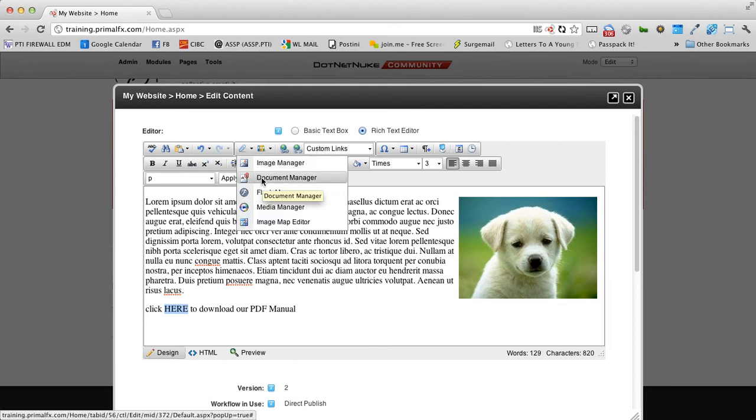So the first step is always to select what you want to link to the PDF first. In this case, I selected the word here. You can select any text or any image if you want as well. Now I click on the Document Manager.